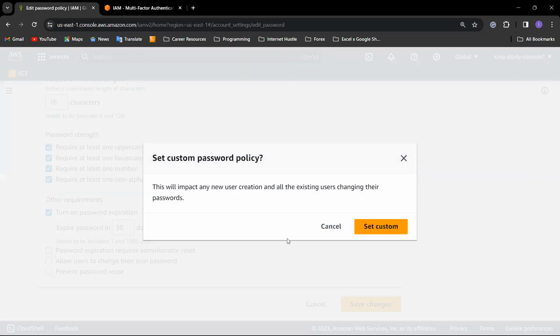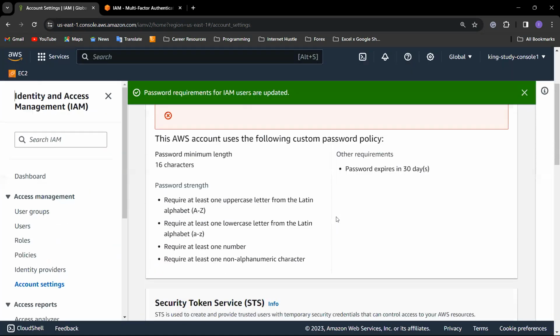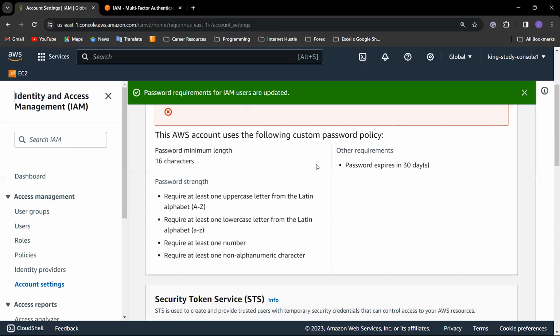save changes. So you can see that this will impact any new user creation and all existing users changing their password. So here it means that if a user would want to change their password, this will be applied to them, right? So if you have your old password, you can use it. But the moment you would want to change your password, these new rules will apply to them, right?